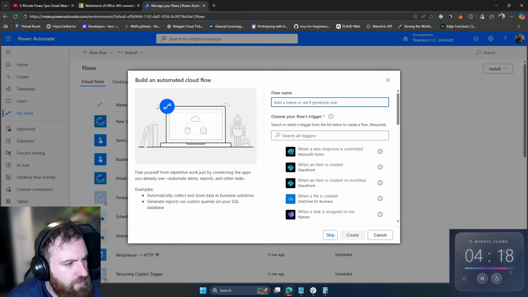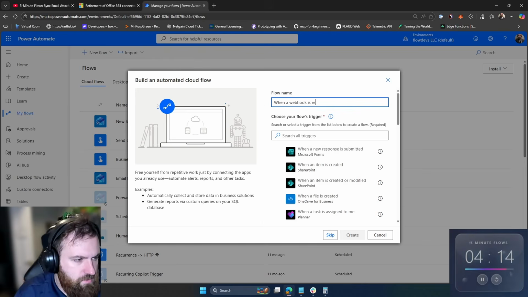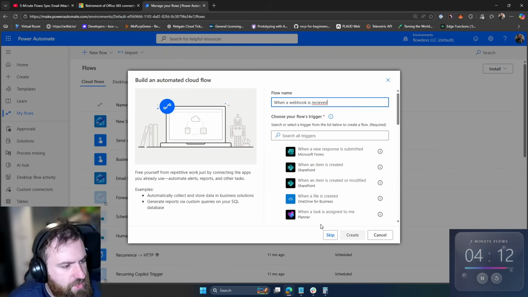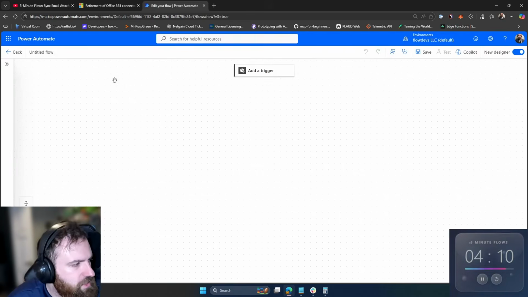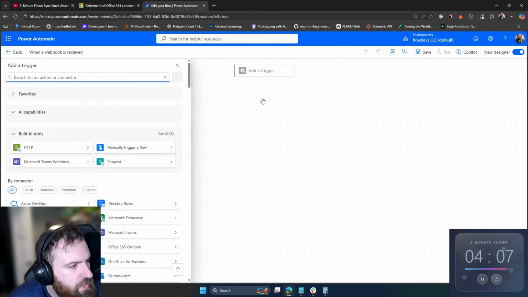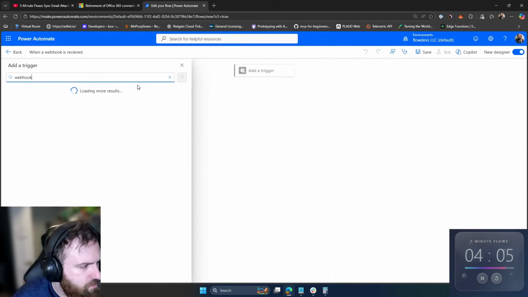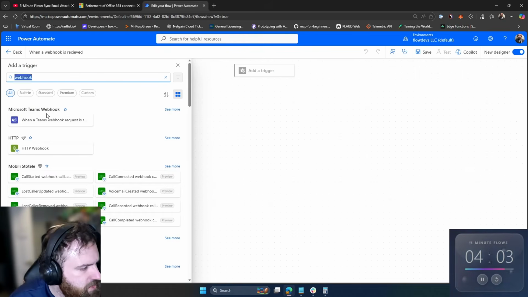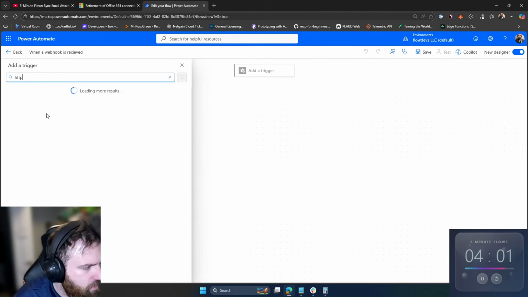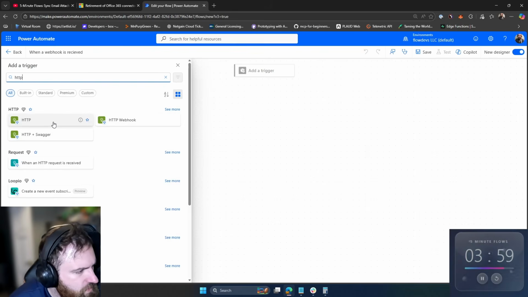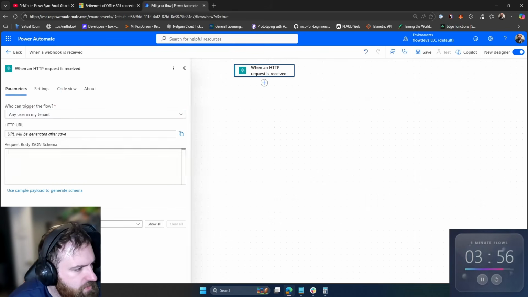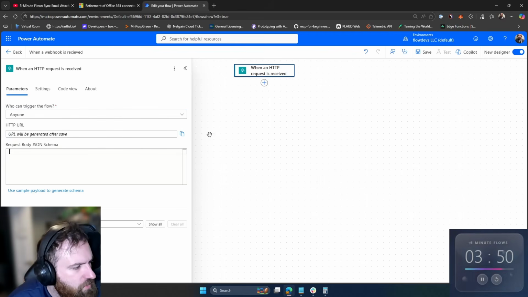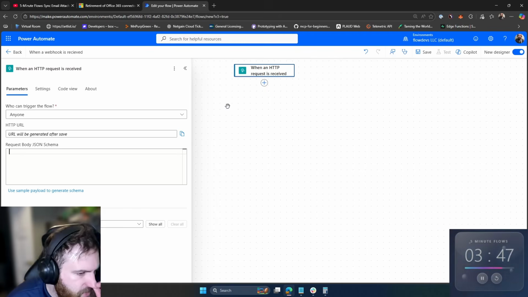So right here, we're in our flow. This is going to be an automated flow. We're going to add a trigger here. We're going to say webhook. It's actually HTTP. If you want it to be like this, when an HTTP request is received, we're going to say anyone. The URL will get created. For now, we'll just leave it blank.